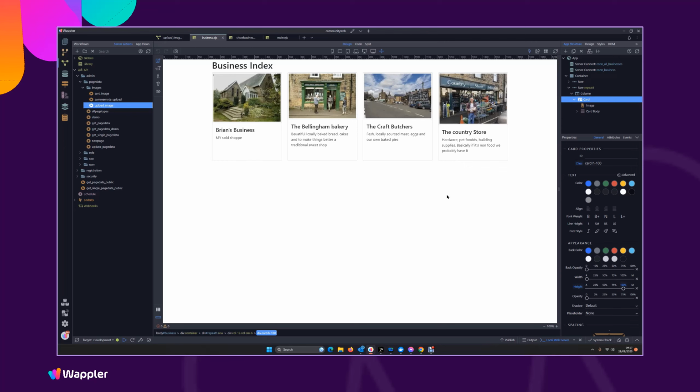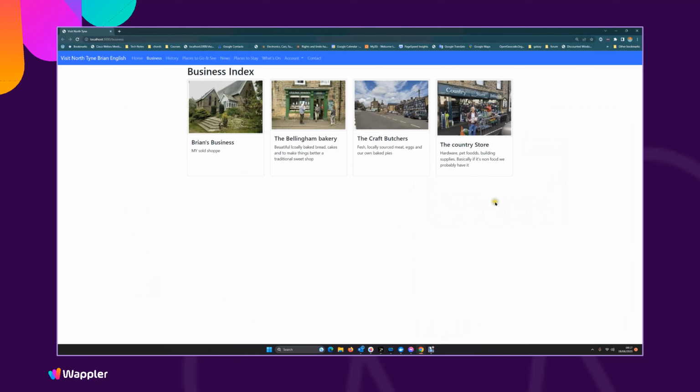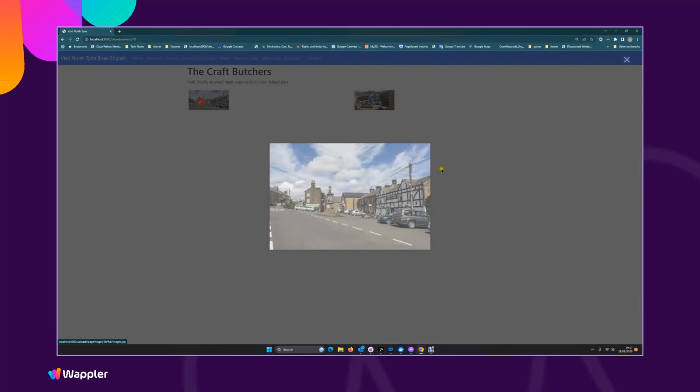But we see now that that page is working beautifully. I'll just run through it again if you wish, just to show you how it works. There we have our business page. We select anywhere in that card because the whole card is a link. We've got the images to go up.